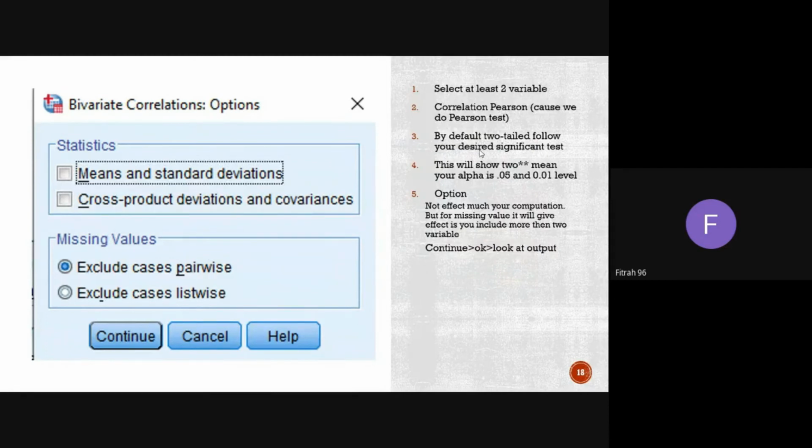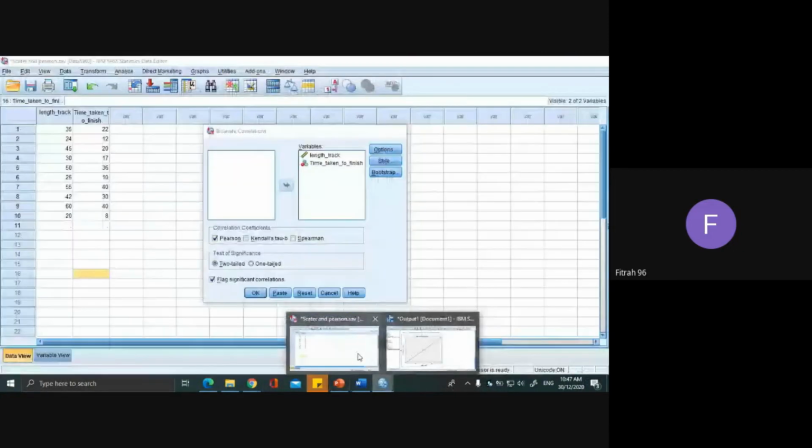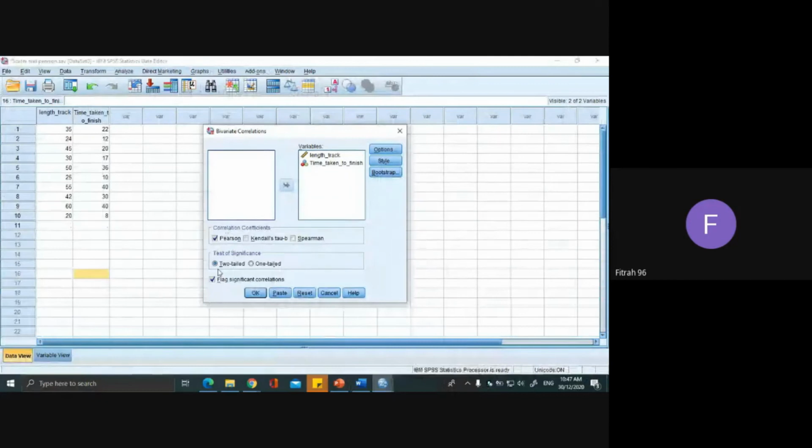But if you already have an assumption from your previous study, you have experience and you know that this must be negative or must be positive, then you do one tail. In my case, since I don't know yet what is the relationship between these two, I choose two tail. But if you know the relationship between these two, then you choose one tail.